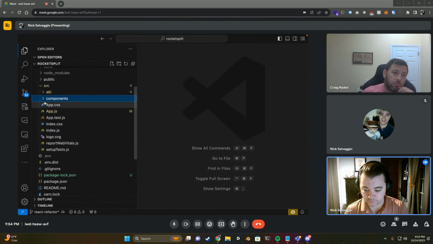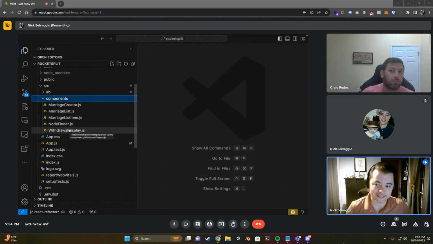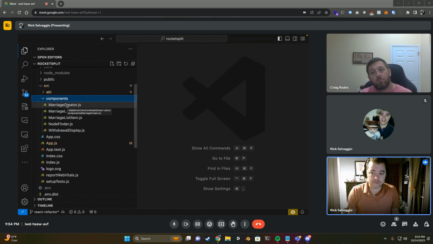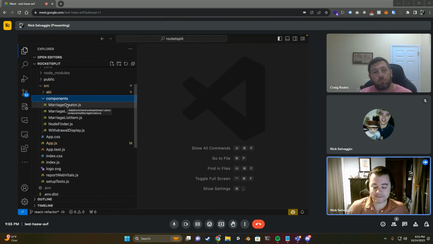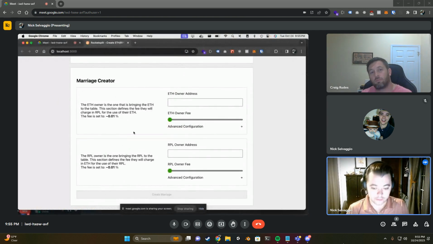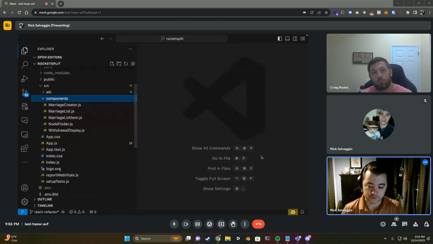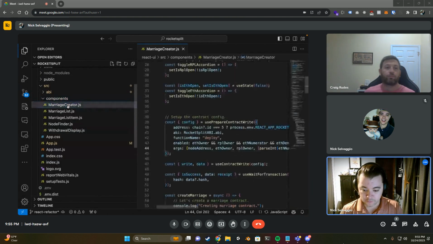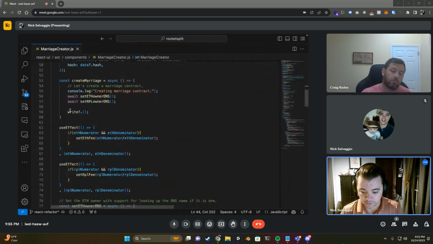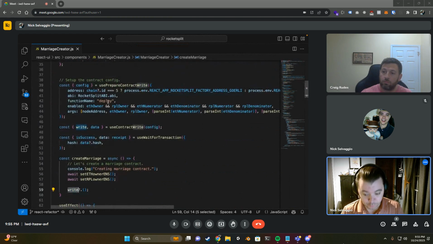And the way that this project is organized, I tried to break this up into components that hopefully made sense. The marriage creator is the full creator interface. So this piece is going to be responsible for pretty much this whole box here that you see that has the different ways to create a marriage contract. So if we open this up, this does call into this method here, which is the deploy method.